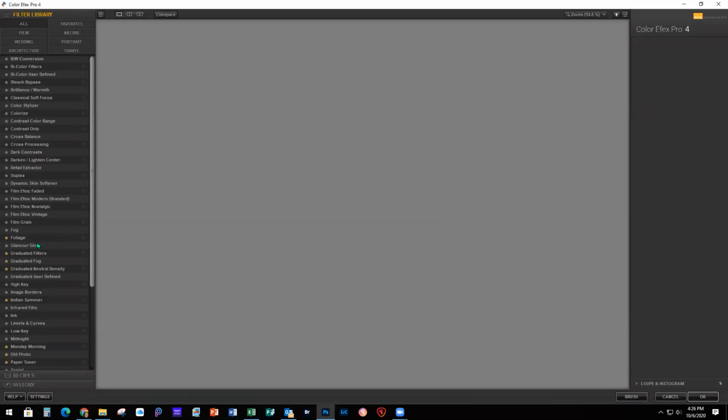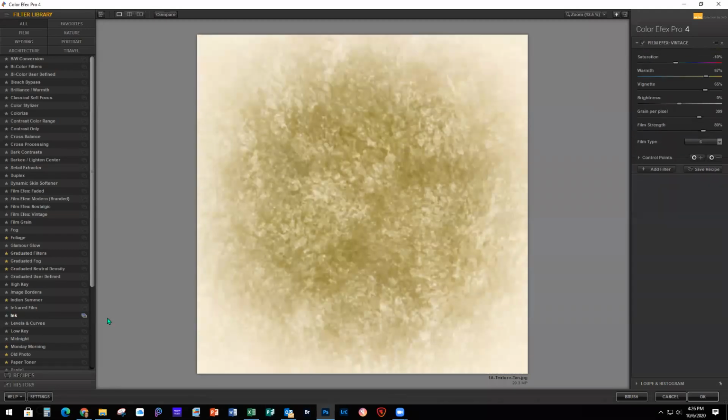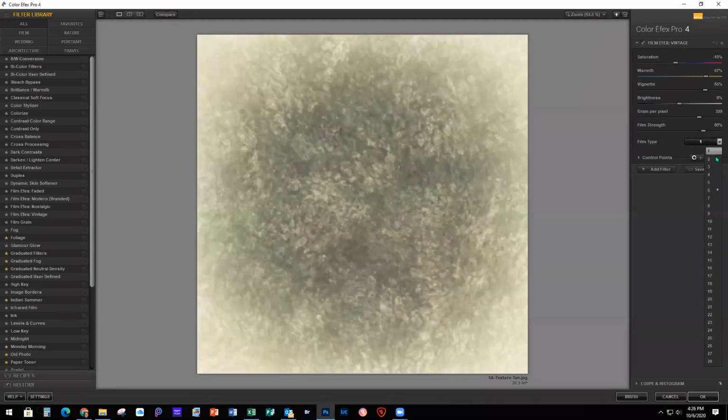The one I liked was under the ink category. And there's a drop down over here with some different types of colors. So I went with number 2. And I changed the strength, 80 is fine.